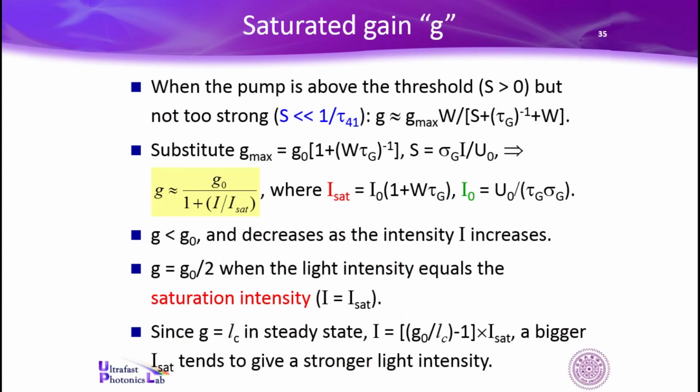If you want to build a very intense laser, maybe you need to find some gain medium with large saturation intensity. But if you want to design a laser that can easily get lasing, you need to find some gain medium with long relaxation time, tau g. So it's different.